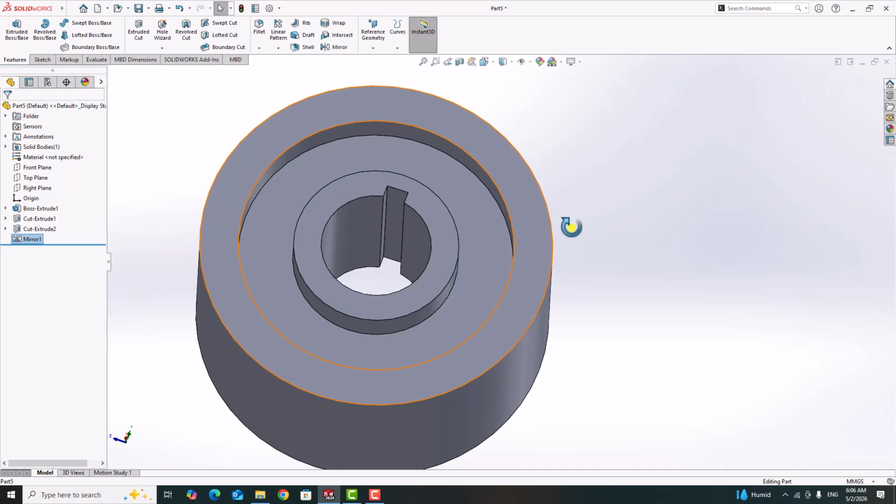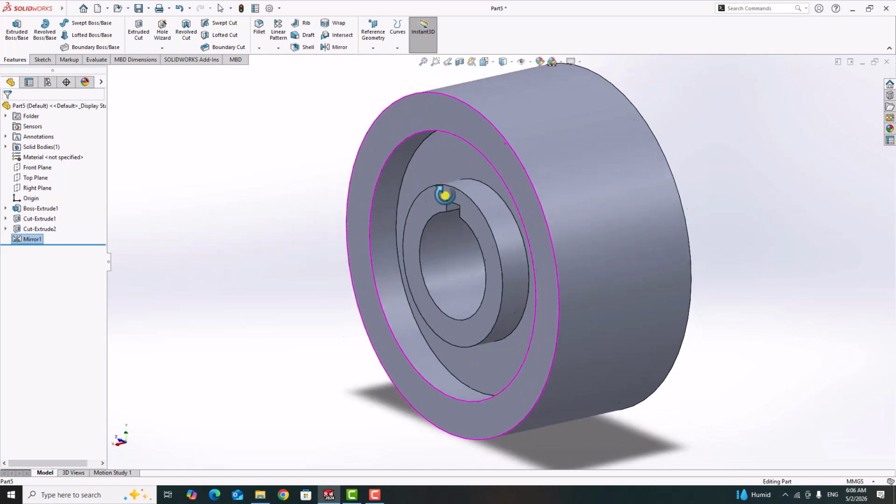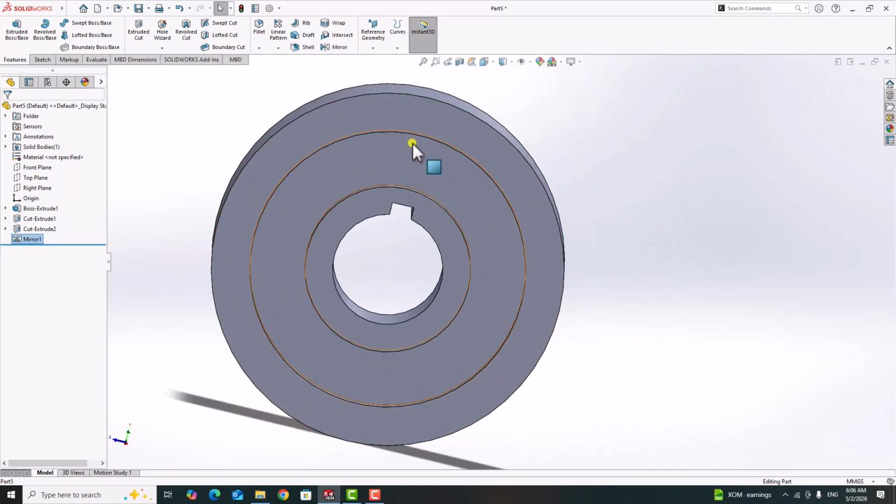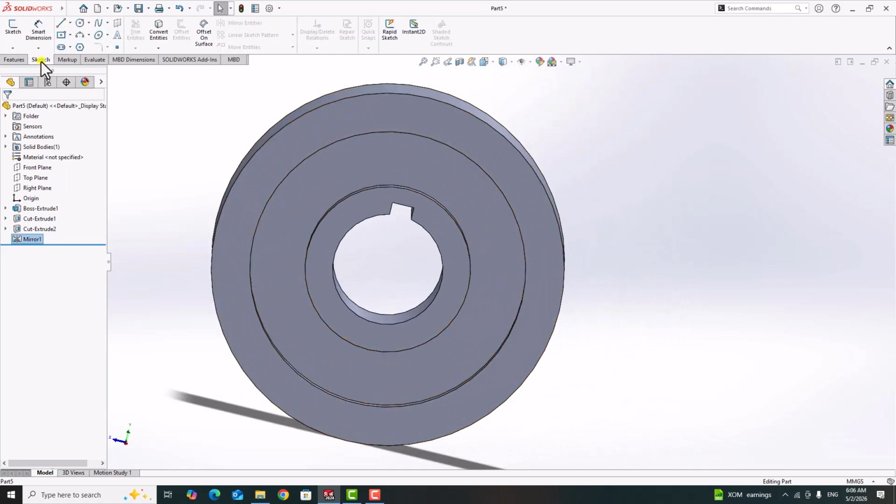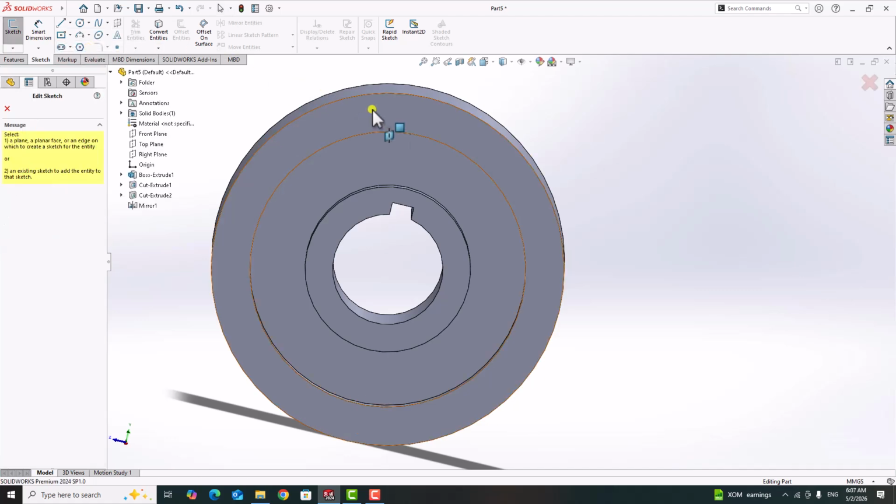So now the body of the gear is created, and then we are going to create the teeth of the gear. Move the mouse to click Sketch, click this arrow, and I'm going to draw the center line. Click the face of the part.